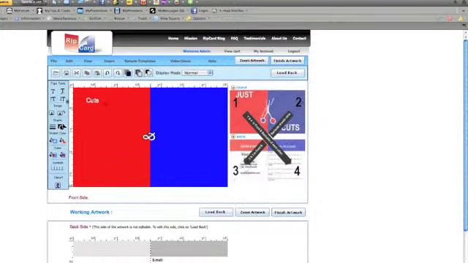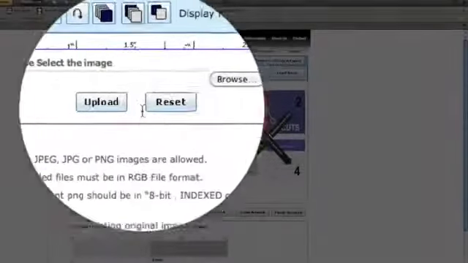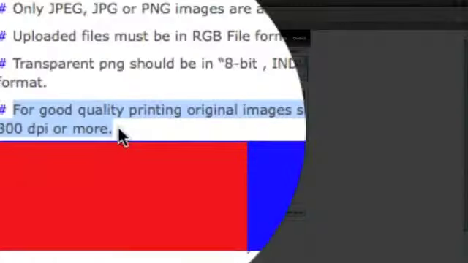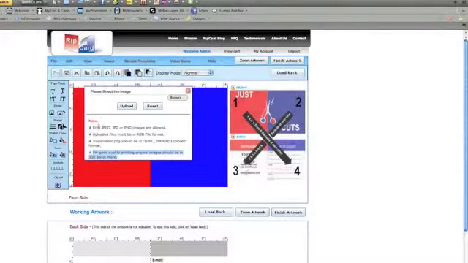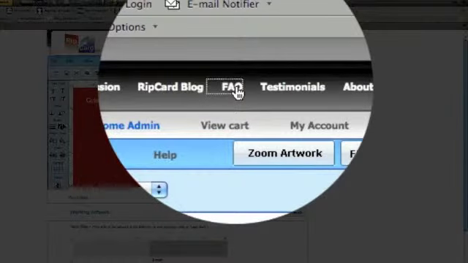Then let's say you wanted to import an image. You click on insert image and you find an image, either logo or image you have on your computer. You have to be very, very careful that it's 300 dpi at least, so that it prints out clearly. Okay, and some people have problems with getting a background shadow or square box behind images. There's a very important fix for that. If you have Photoshop, go to FAQ on my website.